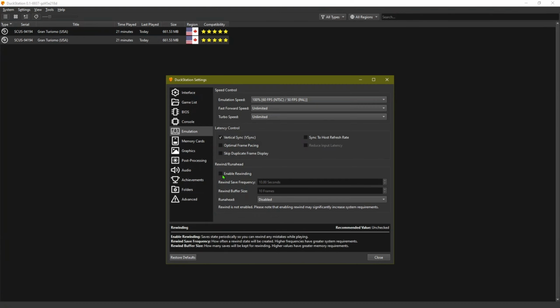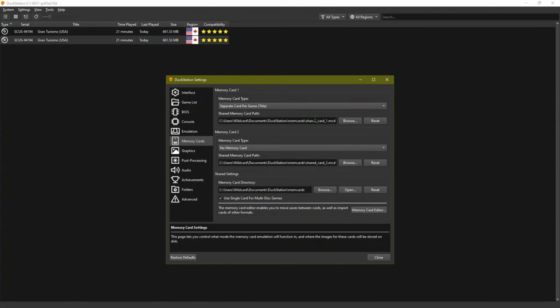Rewinding, if you want to enable that, you can just go on here, and that'll actually allow you to rewind the game back to a certain spot. I never use that because the save states take care of that, because you can just pop back to where you made your last save. Memory cards here. Now the game will pretty much do this on its own. There is a more advanced feature in this where you can go ahead and make changes to the cards. For the meantime, I would just leave that alone, and you can mess with that later once you become a lot more familiar with the emulator itself.